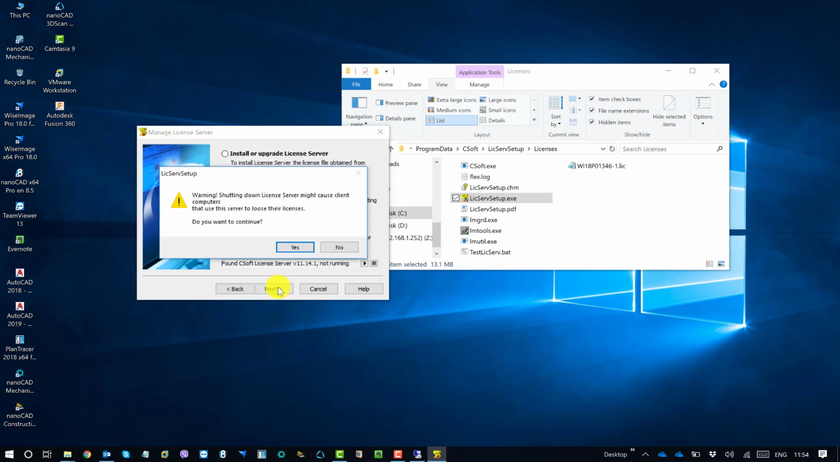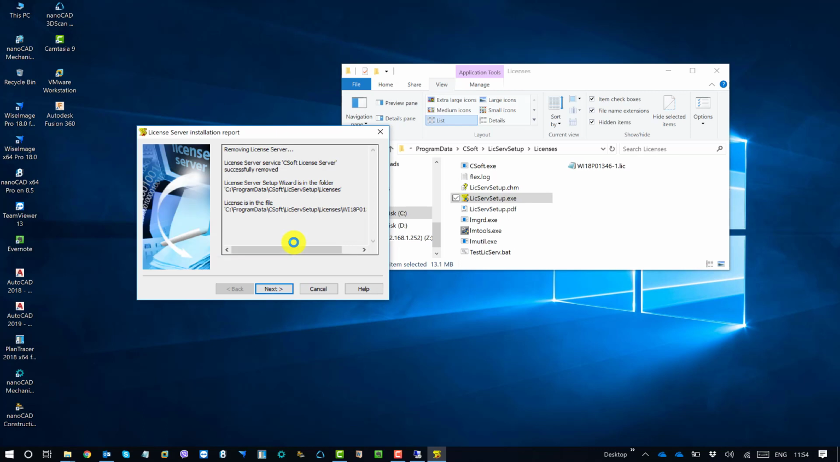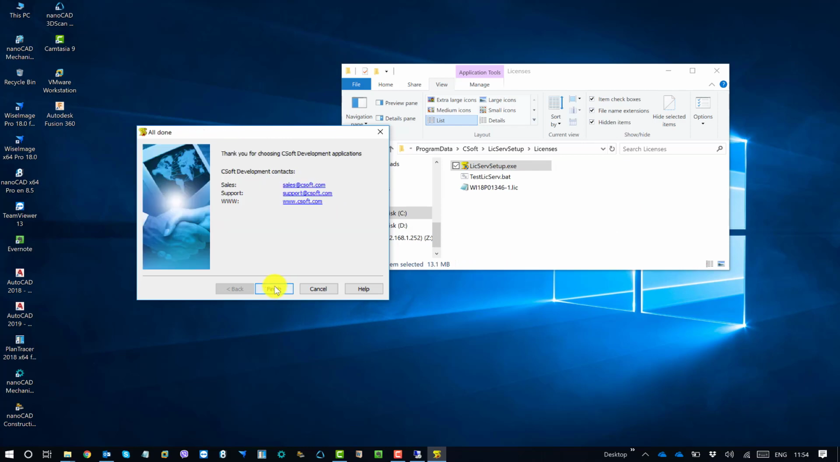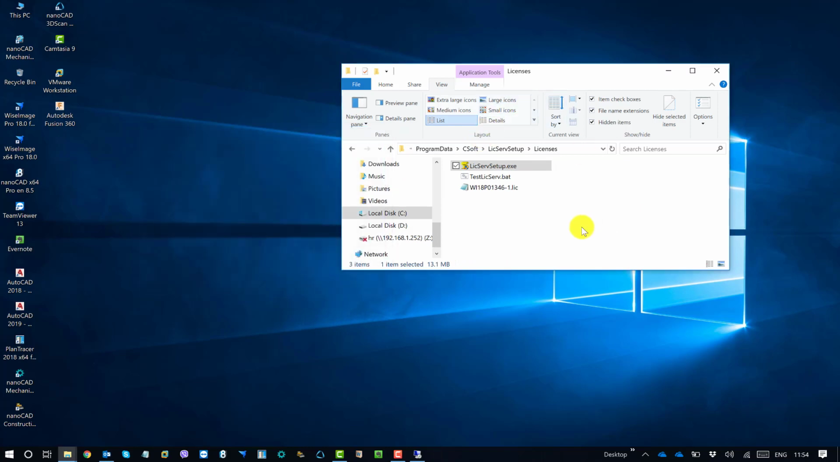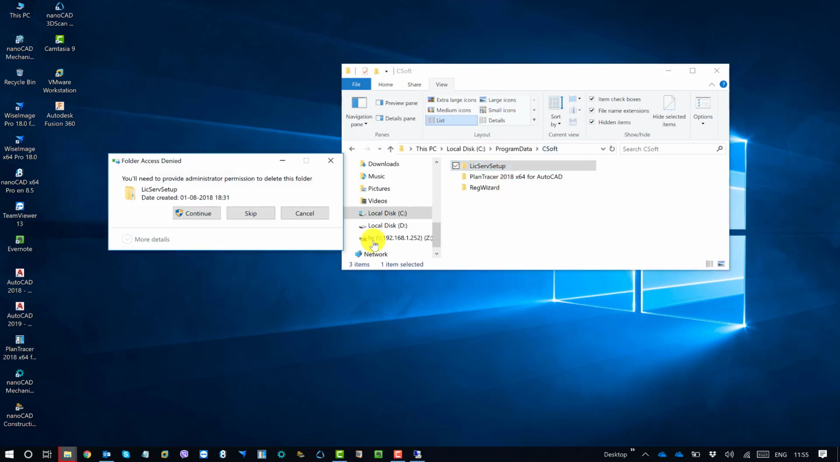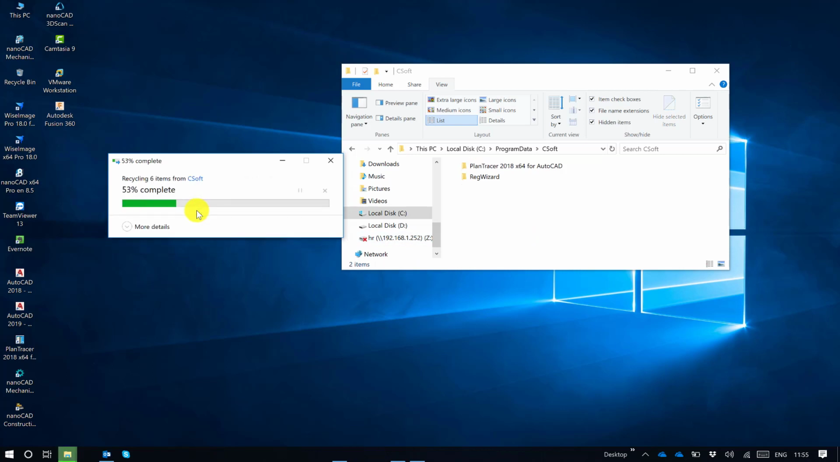So I should, yes, I want to remove. So the license server will be removed from the location. So next, finish. And I can delete everything. I can go to the program data and delete the entire license server.